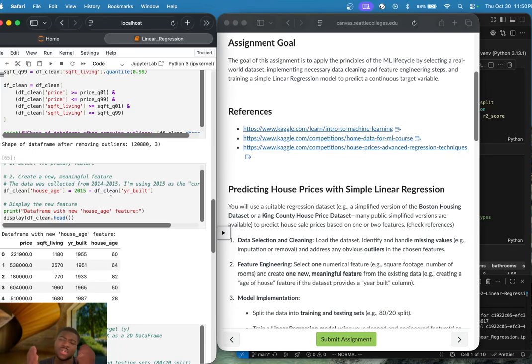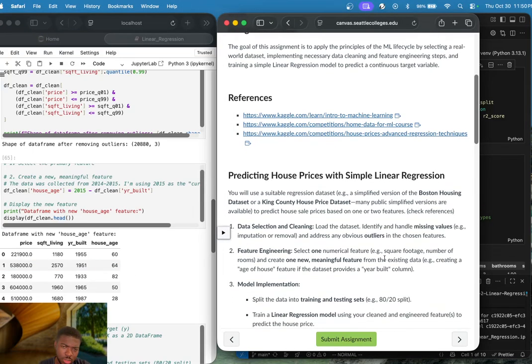For the feature engineering step, I selected square feet living as my one primary predictor. I also created a new meaningful feature as required.